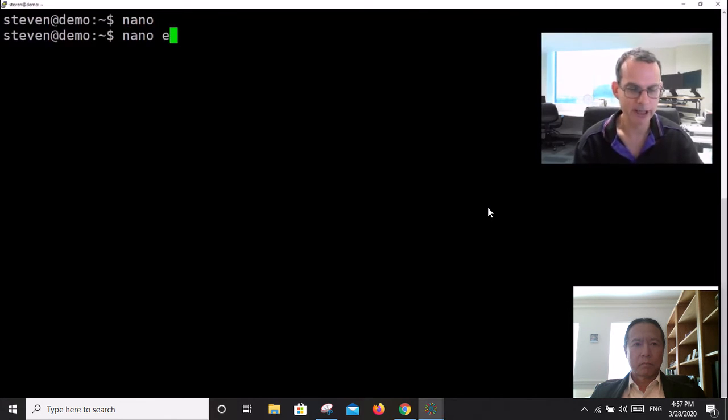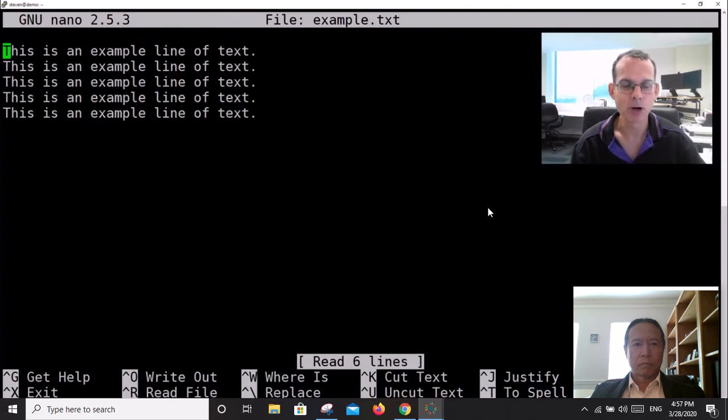We can open that file again, we can pass in the file name as a parameter, and Nano will open up that file, and add another line.